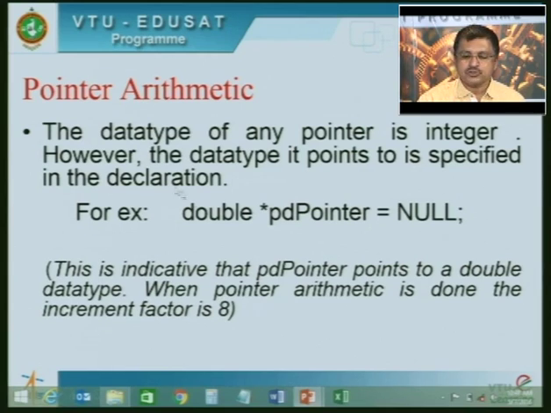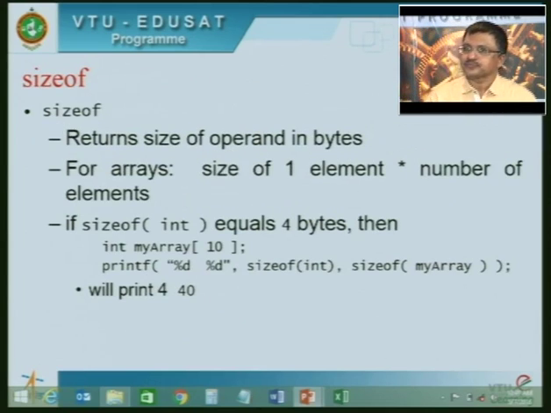Okay. If it happens to be an integer, the first thing the compiler would determine is how many bytes an integer gets on that machine. So, whenever I say PD pointer plus 1, it is not PD pointer plus 1, but PD pointer plus 4 if it is an integer. In this case it will be PD pointer plus 8. We will see that in the examples that follow.